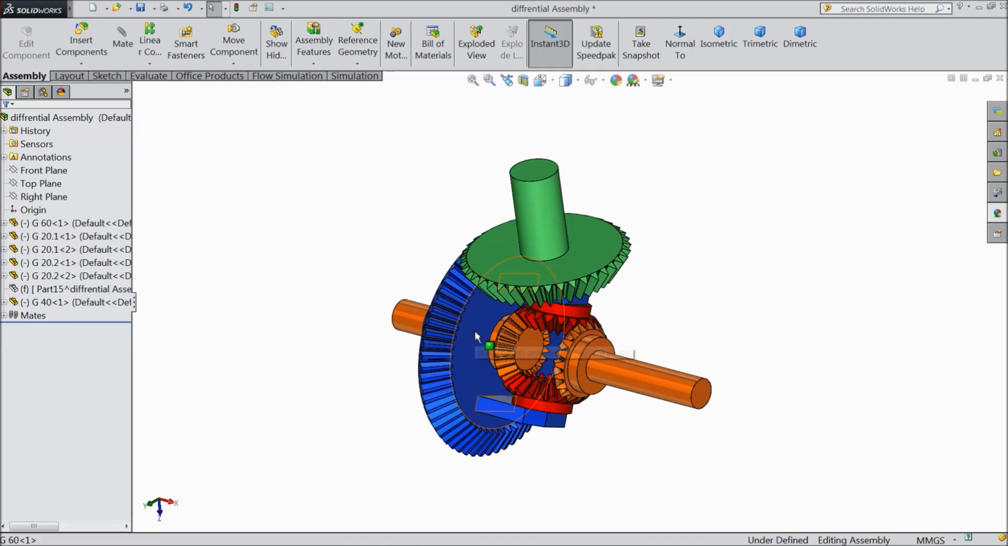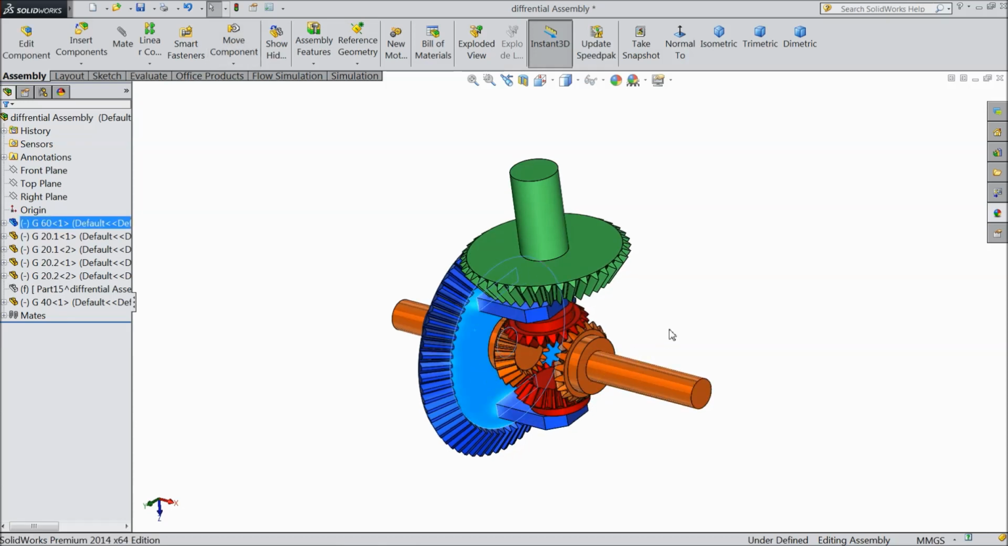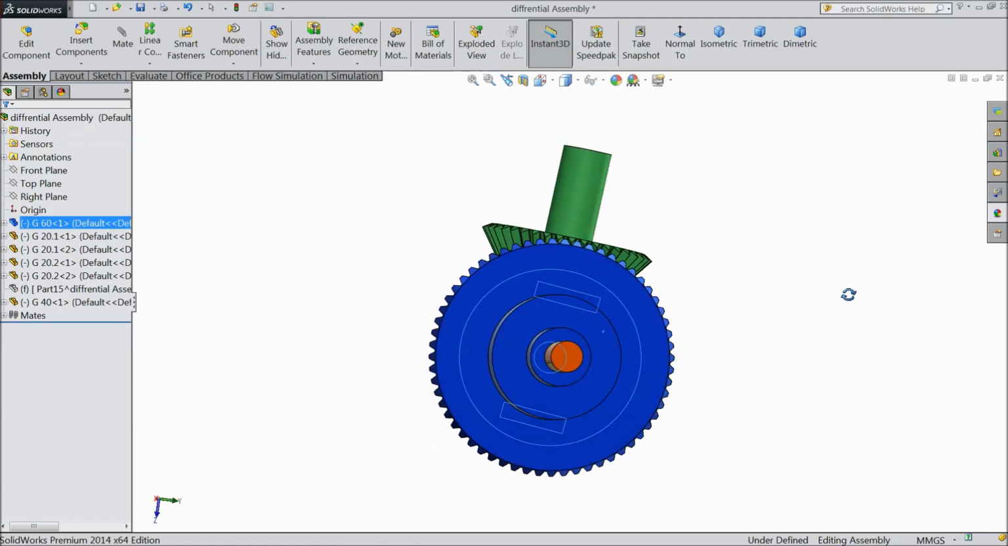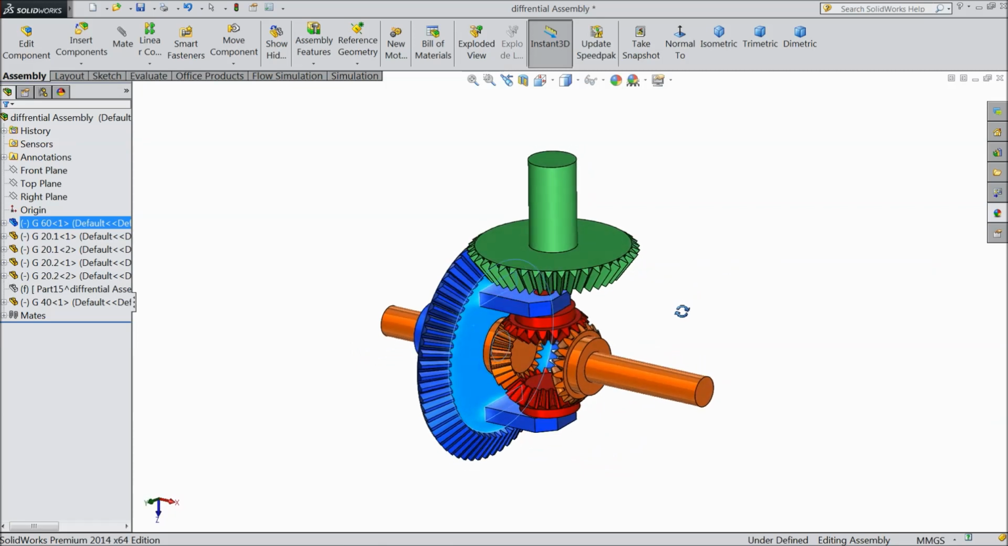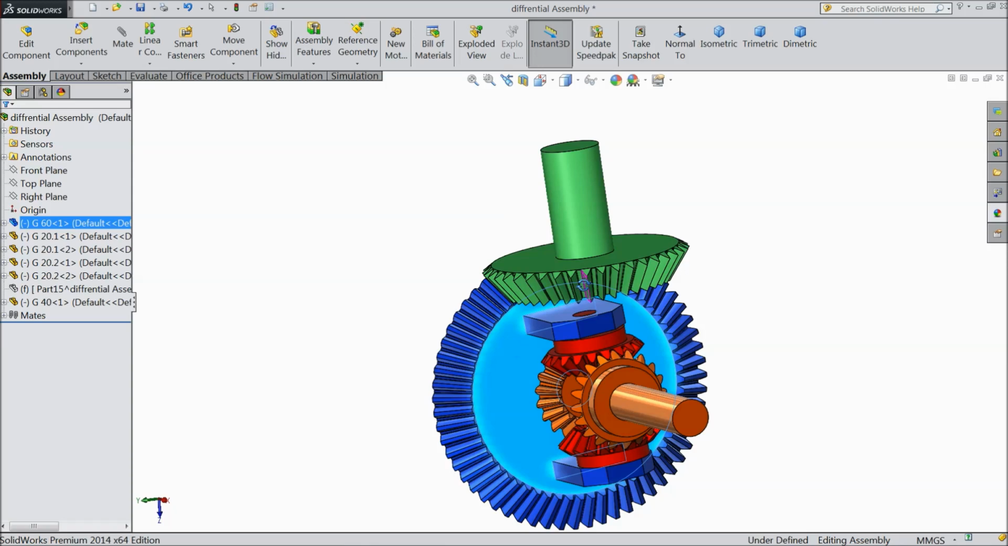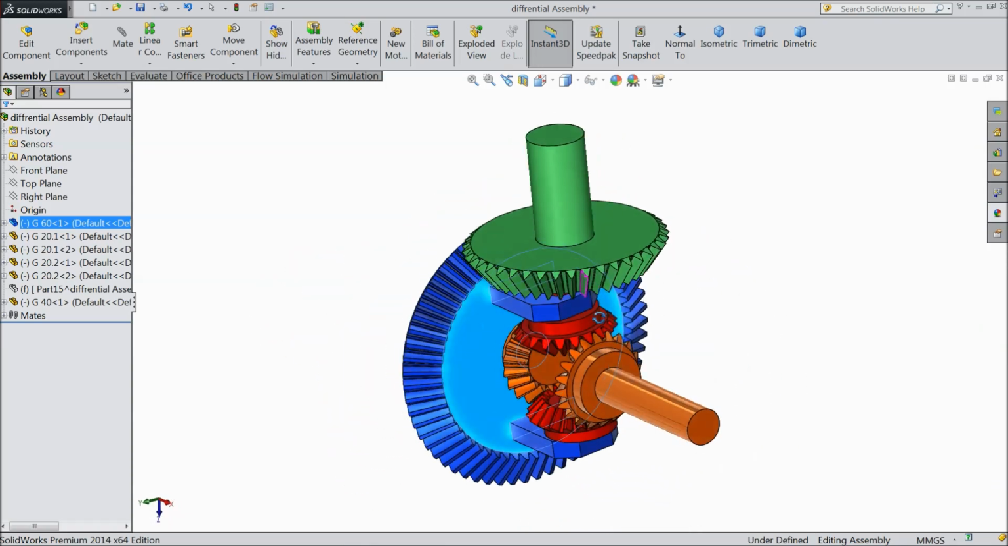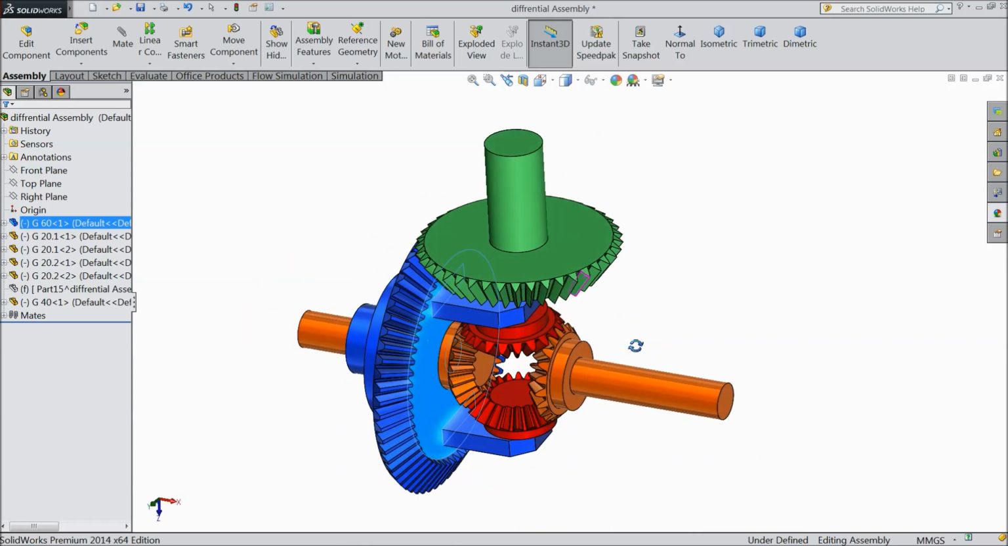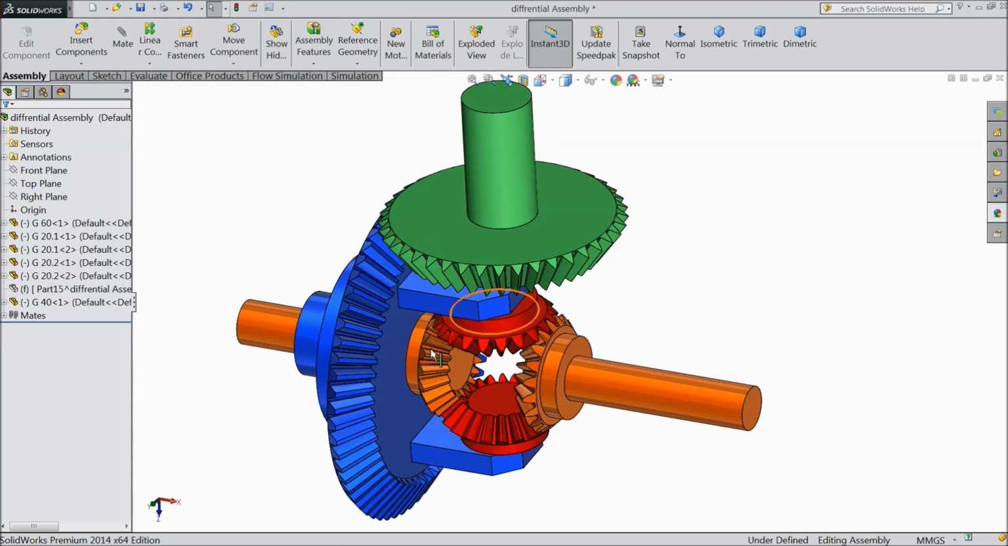Today we are going to design and assemble a differential gearbox in SolidWorks. A differential gearbox will adjust the wheel rotation while turning a vehicle. So this is the gearbox. Each and every part we will design and assemble in SolidWorks.